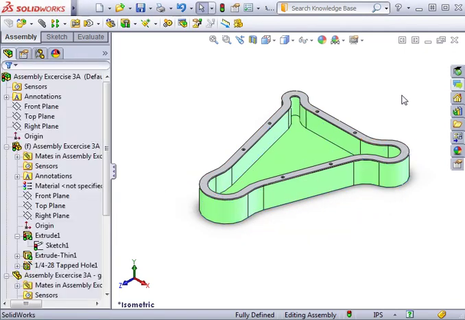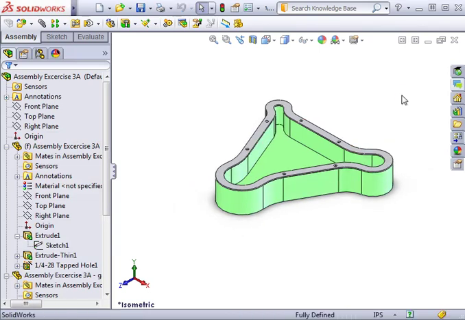This topic of top-down assembly design is really outside of the scope of this introductory course, but I'll show you one simple example of how this is done.